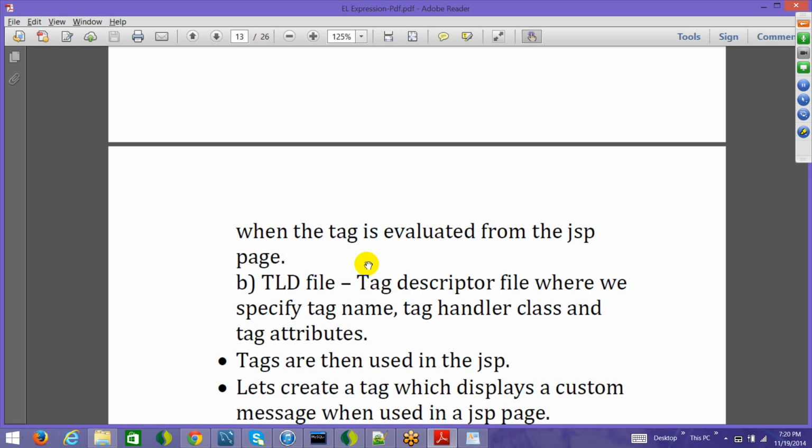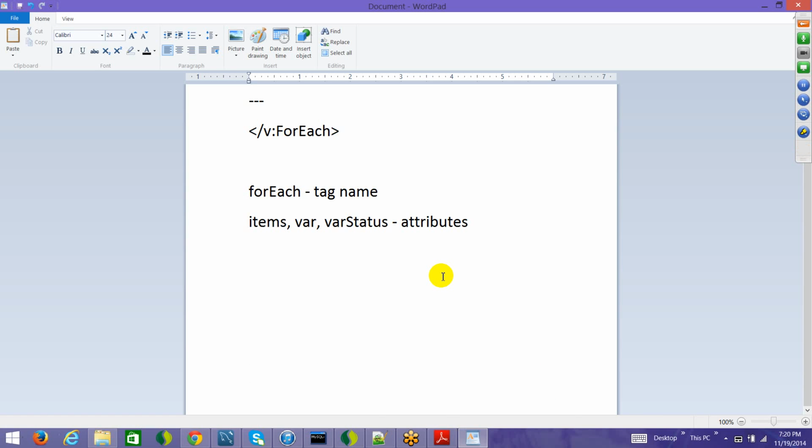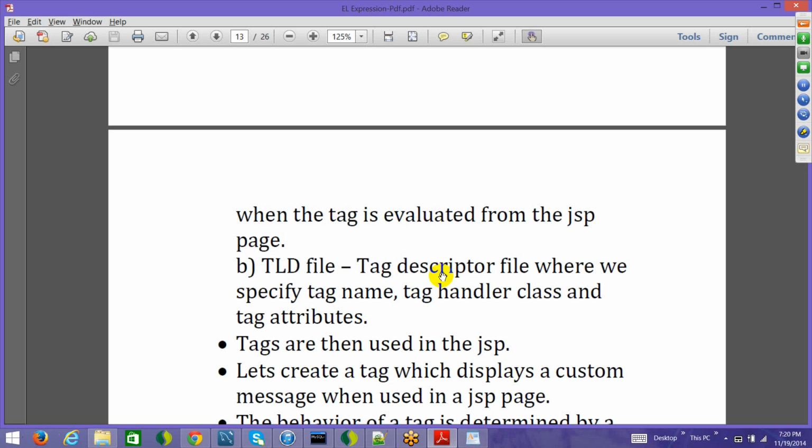So again, let's go back and see the tag library descriptor, what we define. We define the tag name, which in our case is forEach. Then you define the tag handler class, which you need not define here because you already have it done, but you need to define which class will take care of this tag name. And then you have tag attributes, which in this case were var, status, items. So your tag can have attributes. There are chances that your tag may not have attributes, right? Anything of this sort is defined in the TLD file.